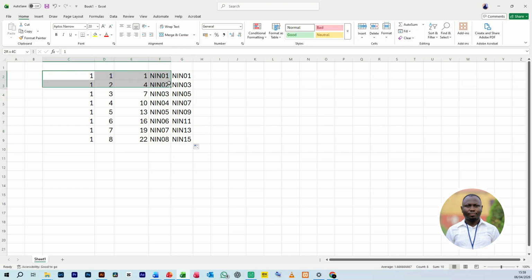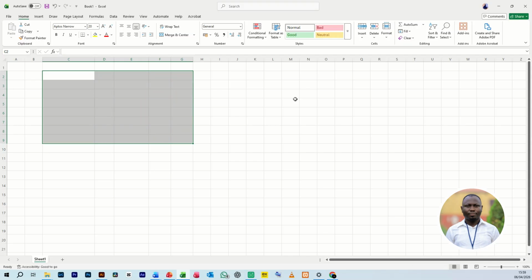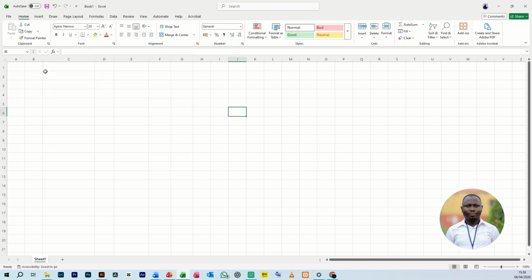If you want to get rid of all this data, all you need to do is highlight it all. After highlighting, you come to your keyboard, press delete, and you're going to get rid of that data. So this is how we play around with data in Microsoft Excel. Let's meet in the next class.